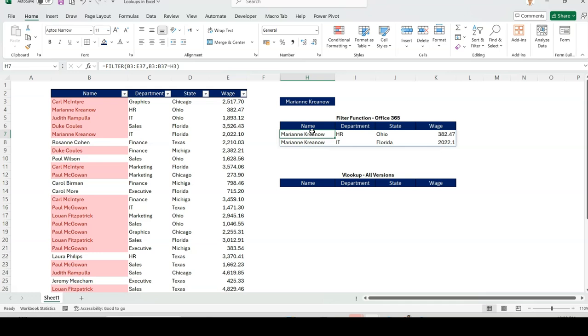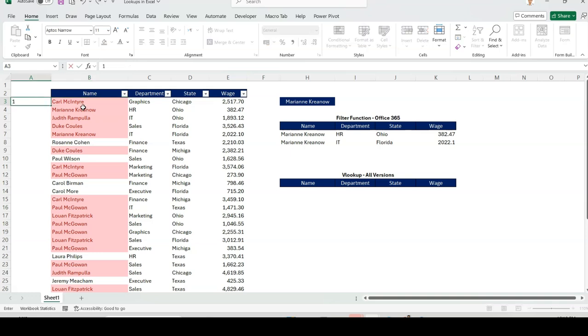Now the FILTER function works very easily in Office 365. But what if you don't have Office 365? Then you have to turn to VLOOKUP. So before we start using the VLOOKUP, let's examine the names. Now we need to use some sort of formula that gives us a sequence of numbers. For example, if we have Carl McIntyre, the first instance should be 1, the second instance of Carl McIntyre should be 2, and the third instance should be 3, and so on.